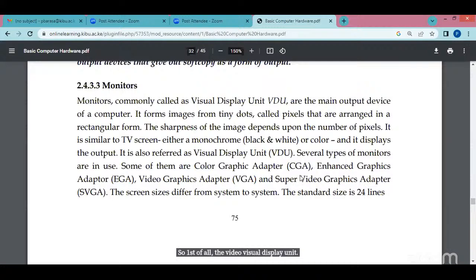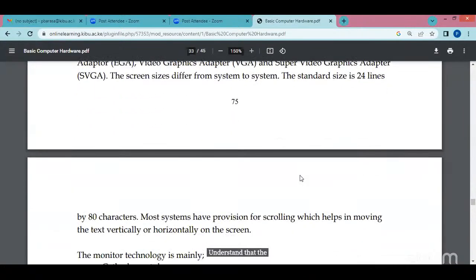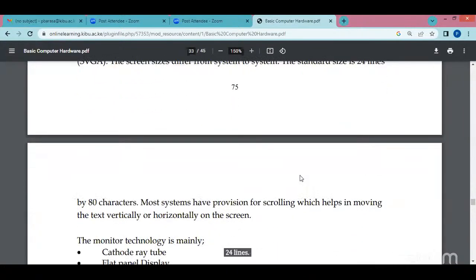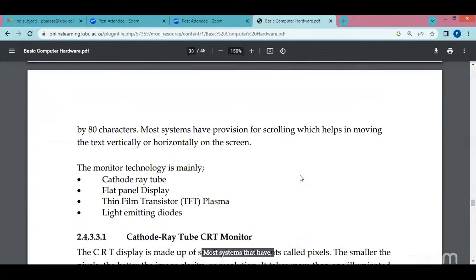Several types of monitors are in use. Some of them are color graphics adapter, enhanced graphics adapter, video graphics adapter, and super video graphics adapter. The screen sizes differ from system to system, and the standard size is 24 lines by 80 characters. Most systems have provisions for scrolling, which helps in moving the text vertically or horizontally on the screen.